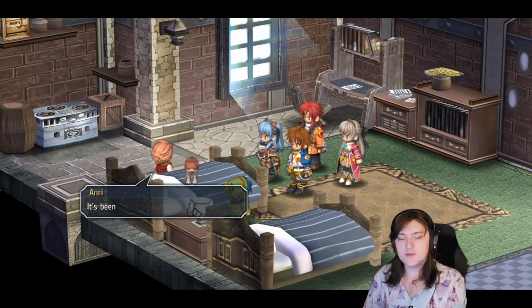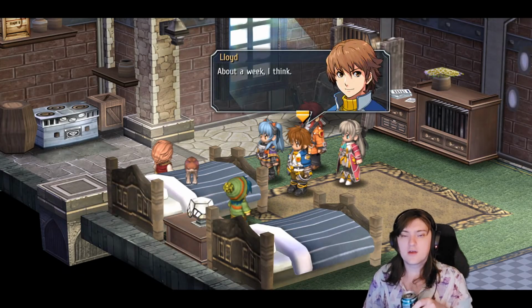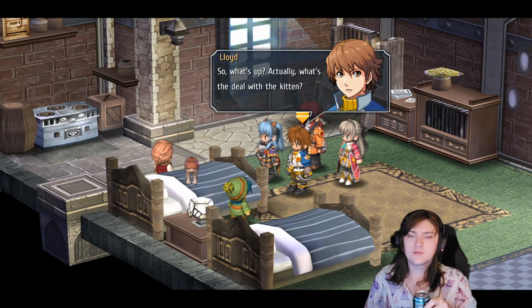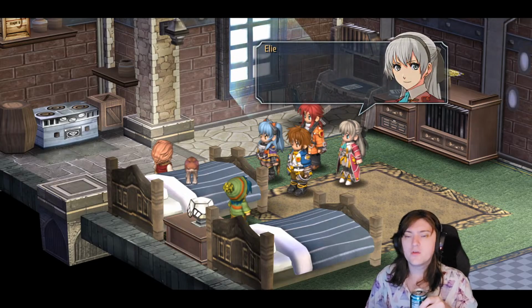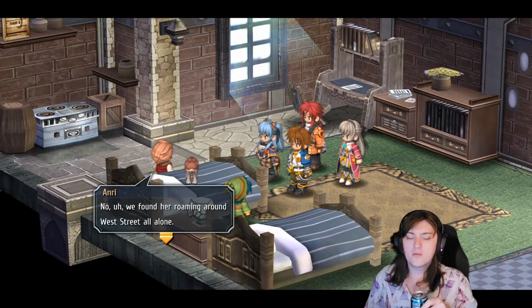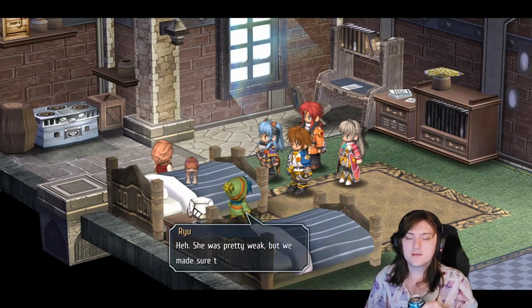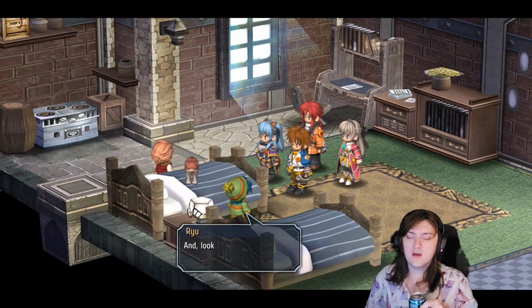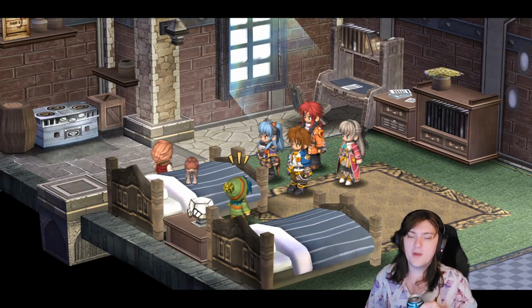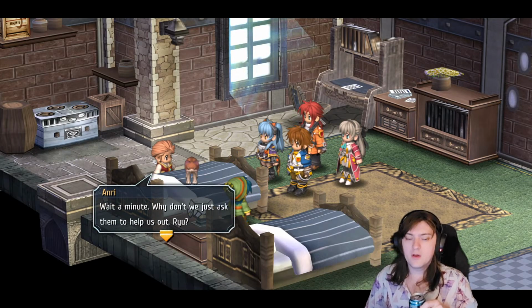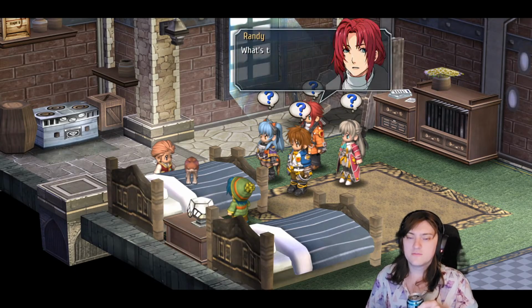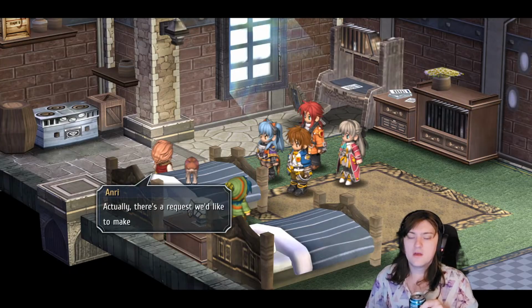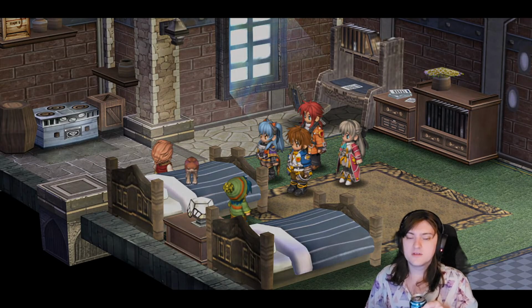Hey, it's a special support section. It's been a while since we last saw you guys. About a week, I think. So what's up? Actually, what's the deal with the kid? Looks fairly young, maybe about 6 months old, if I were to guess. Are you her owners? No, we found her roaming around West Street all alone. We think she might be lost. She was pretty weak, but we made sure to give her a ton of food. And look, she's as good as new. Aren't we amazing? But... Wait a minute, why don't we just ask them to help us out, Ryu? Not them. You know we can't do it ourselves. What's this all about? Actually, there's a quest we'd like to make. Mind hearing us out?